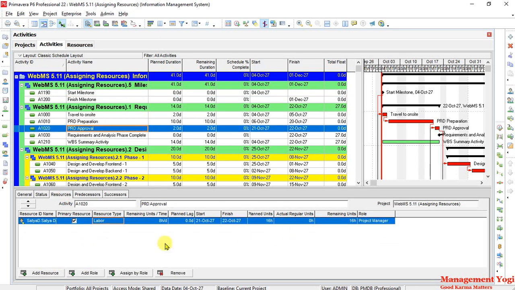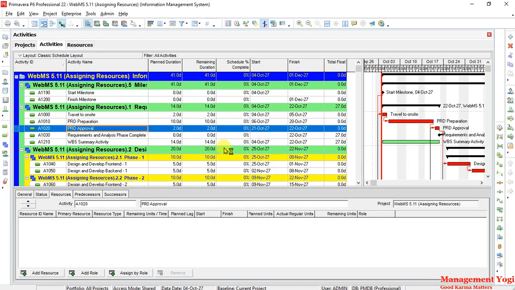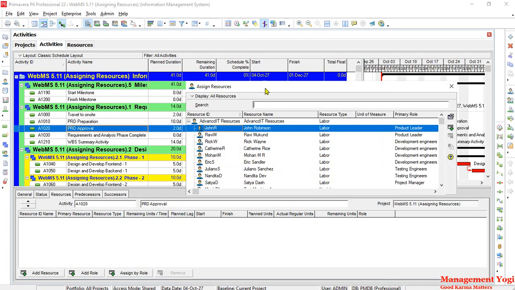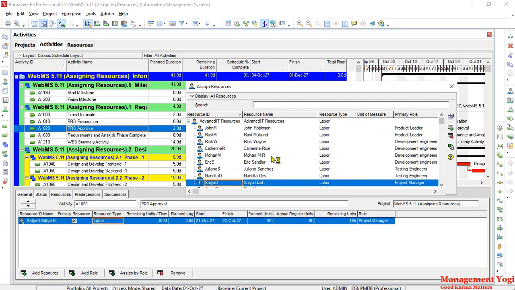So to assign, again I can remove it and I can choose. Once I remove, it is asking, all resources have been deleted. Do you want to reset the labor units to 0 for this activity? So I'll say yes, because we want to set it to 0. Again I'll click on add resource. The assign resource dialog box pops up, and here the primary role for PRT approval is Satya. If you are the manager, then you can assign your own name and you assign the resource.